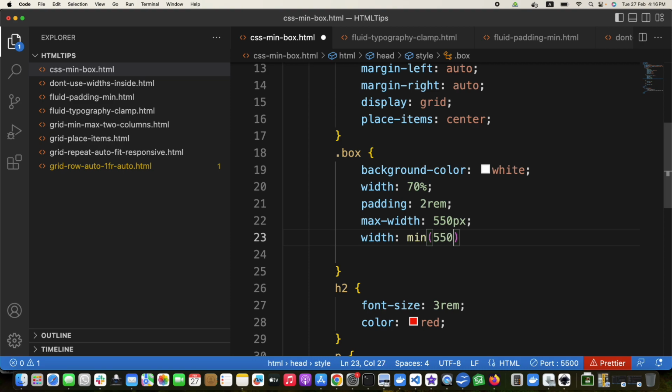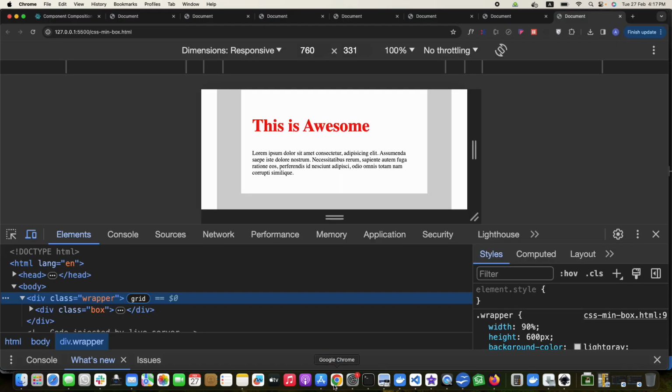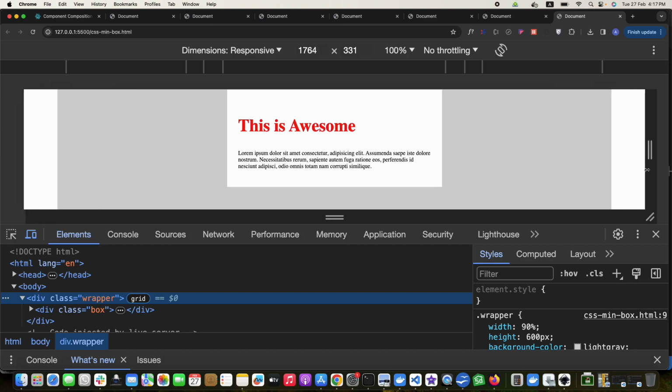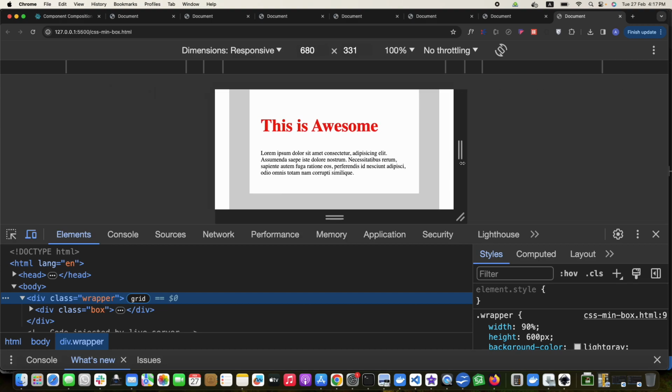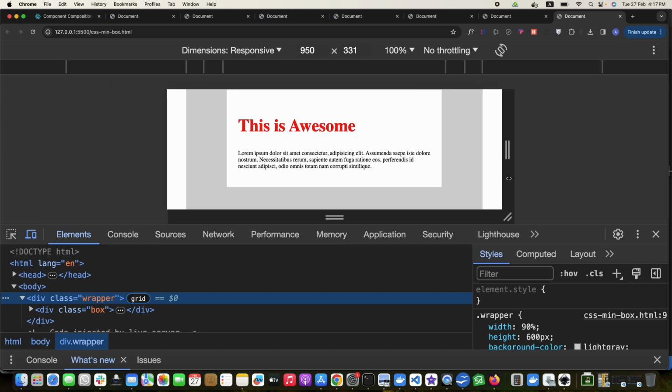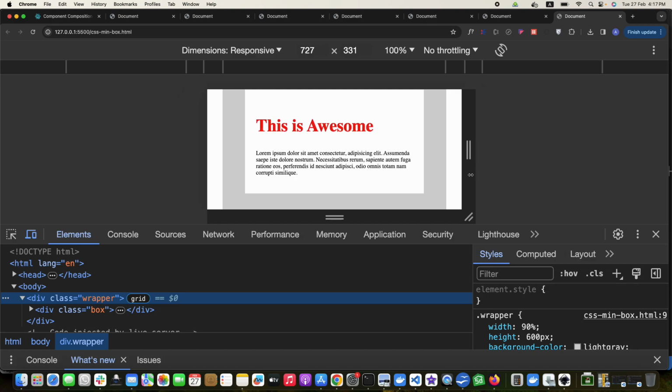So for example, 550 pixels and 70%. You can change the order too. If 70% is lower, it will take it. If 550 pixels is lower, it will take it. So probably there won't be any change in it. It's 550 pixels, and now because this one is lower, it is taking 70%. Got it?